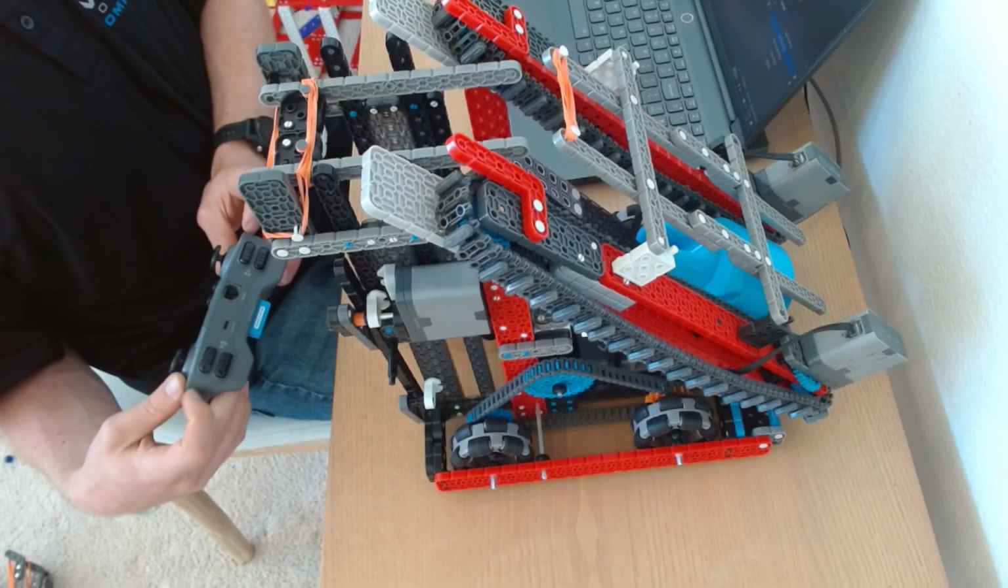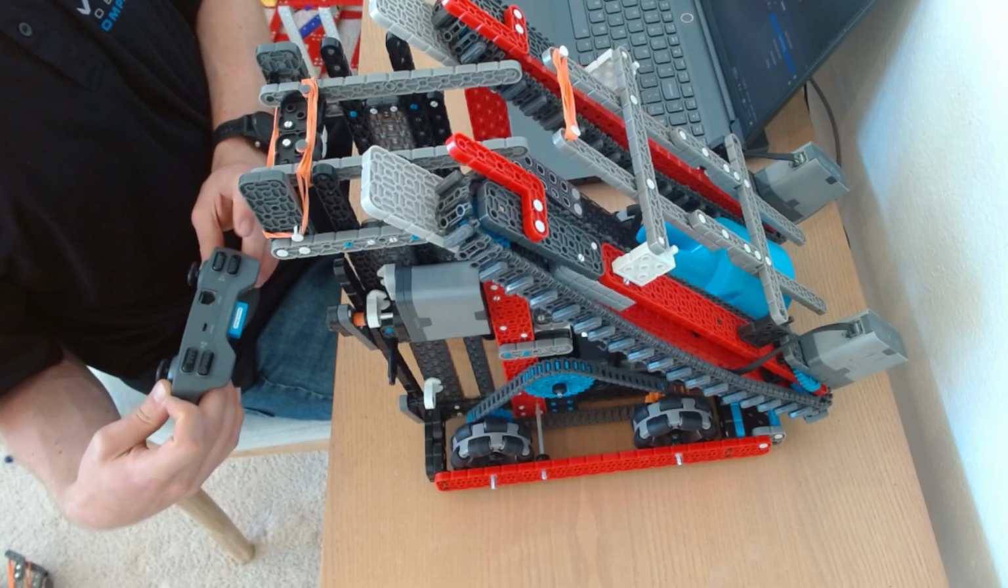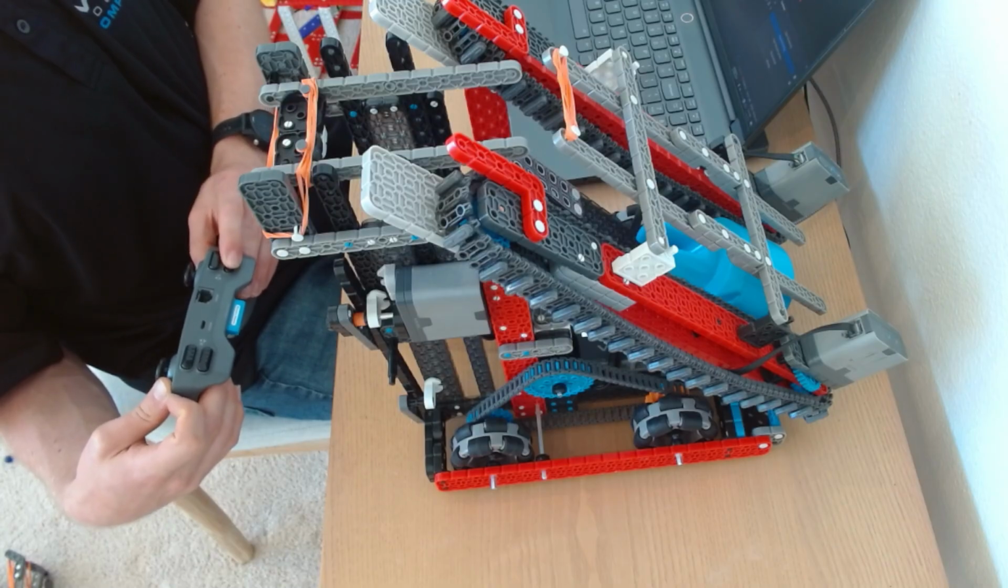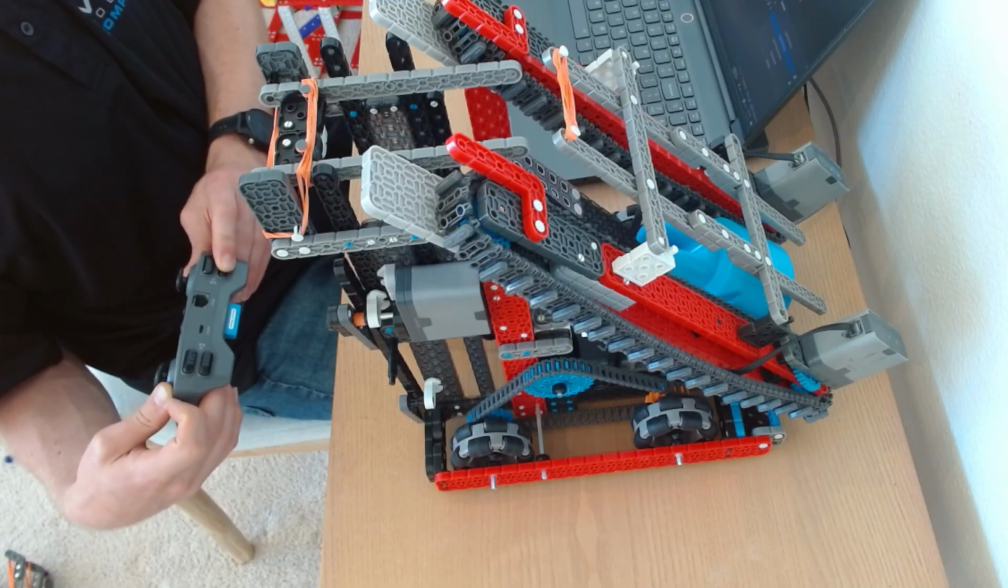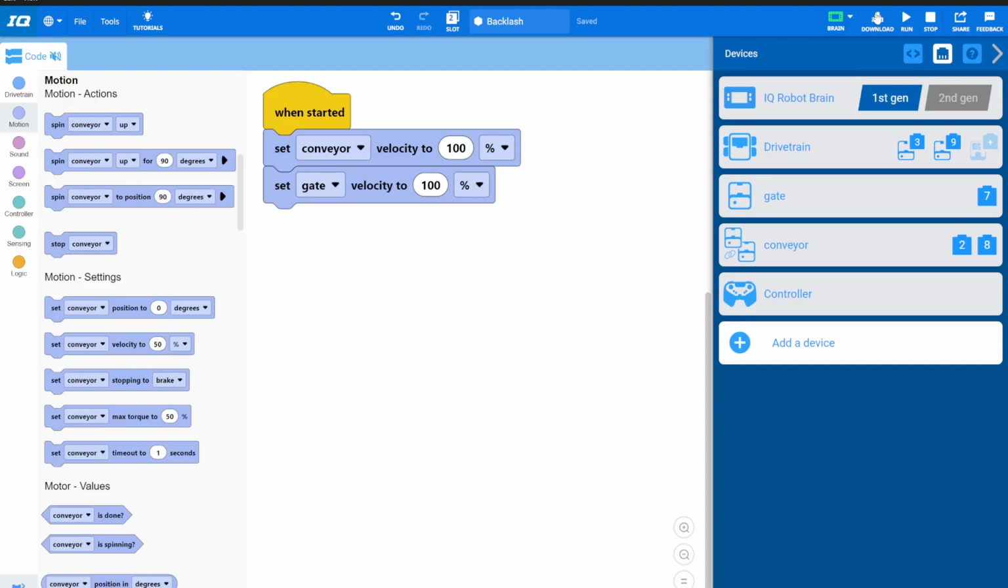So what I'm going to do is I'm going to make it so you tap this button and it spins, and then tap this button and it'll stop. And I'm actually going to also make it so if you hold this button, it's going to go ahead and spin backwards. So let's go ahead and do that.